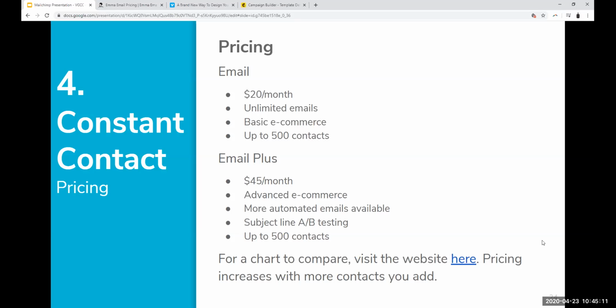And then one thing that the email account, the $20 a month, does not have, that the Email Plus does have, is A/B testing. So you can see which newsletter is going to do the best, or what subject line is going to do the best for that newsletter. And then it will send the winning email out to everybody. Another interesting thing is that Email Plus only allows up to 500 contacts as well. So basically, you just have to choose which one you would rather have, based on your ability to send out different tiers and have more e-commerce built into it.